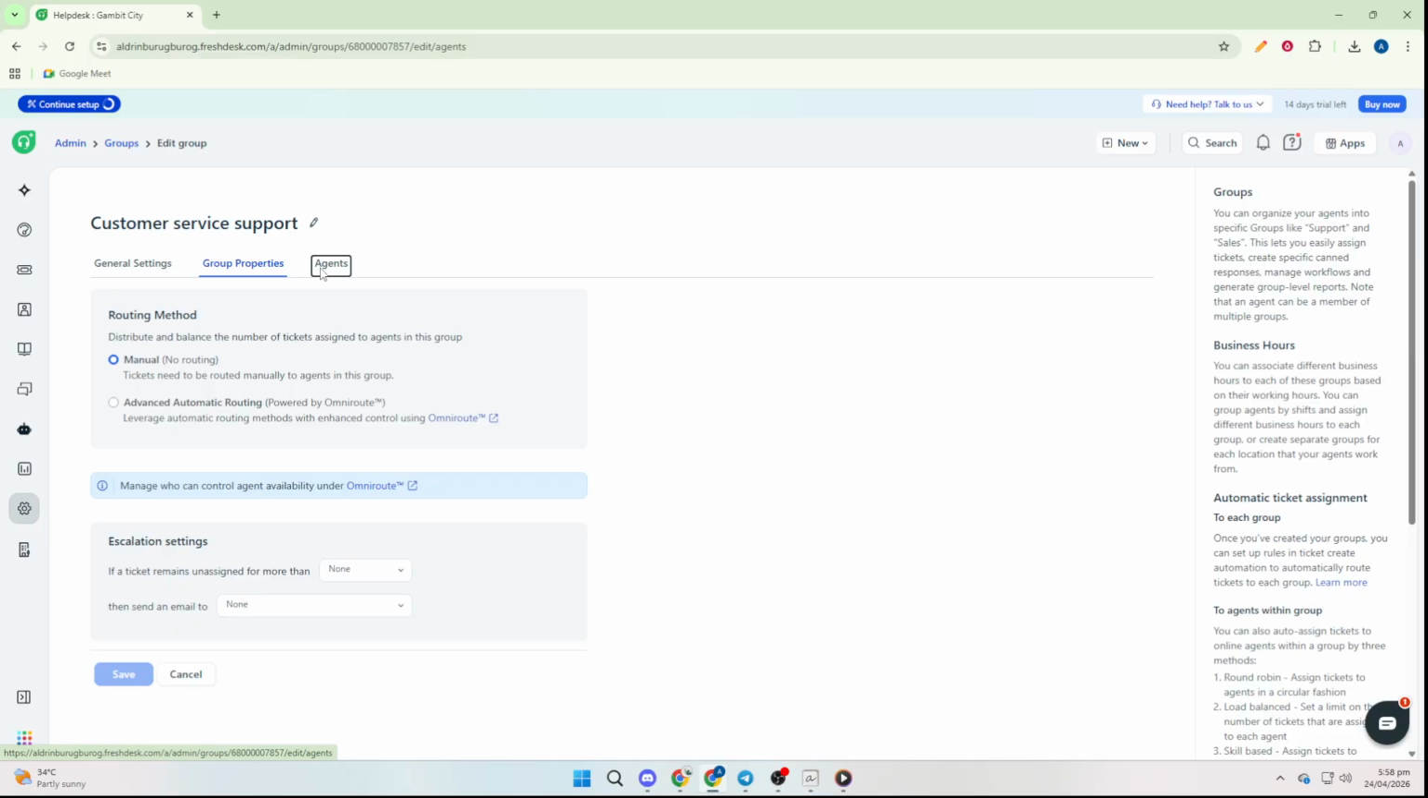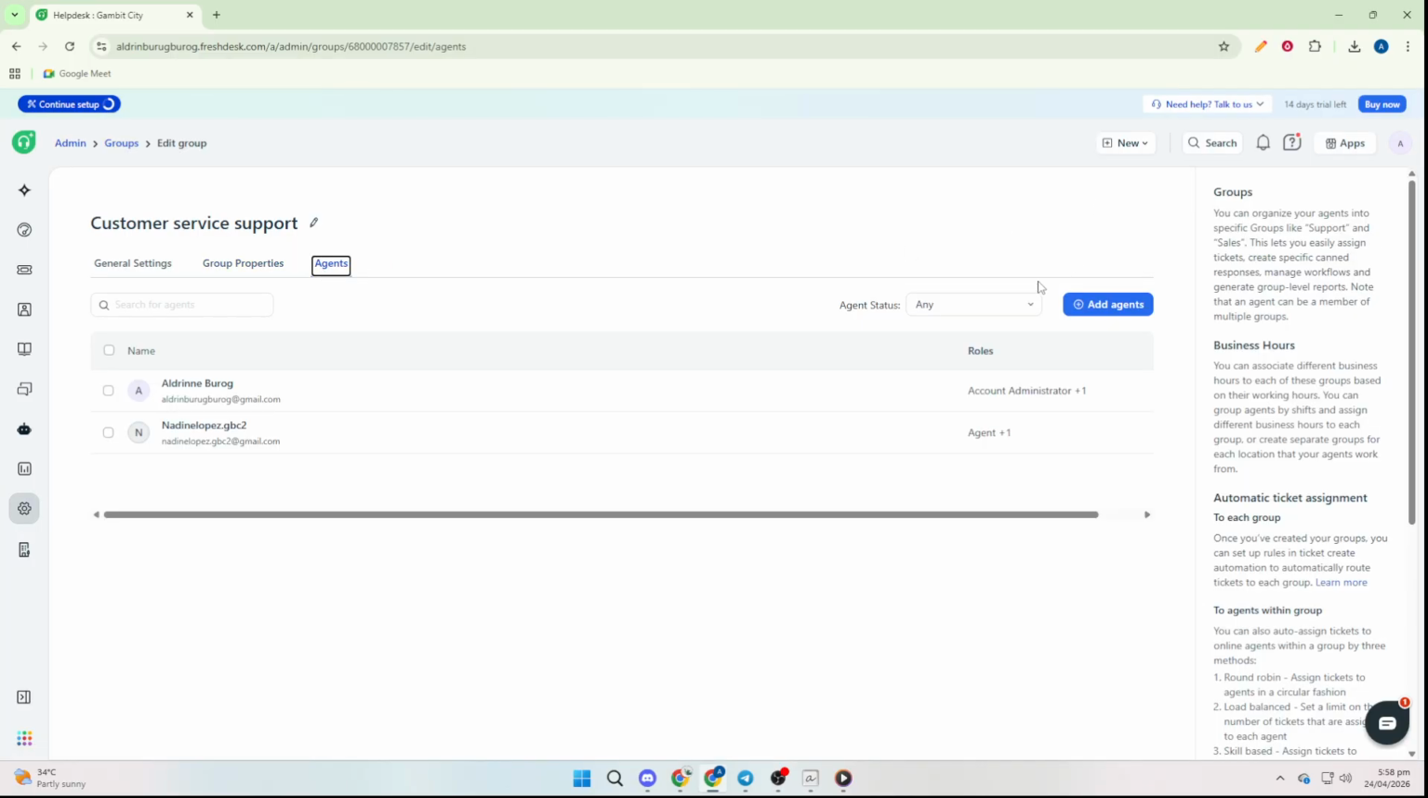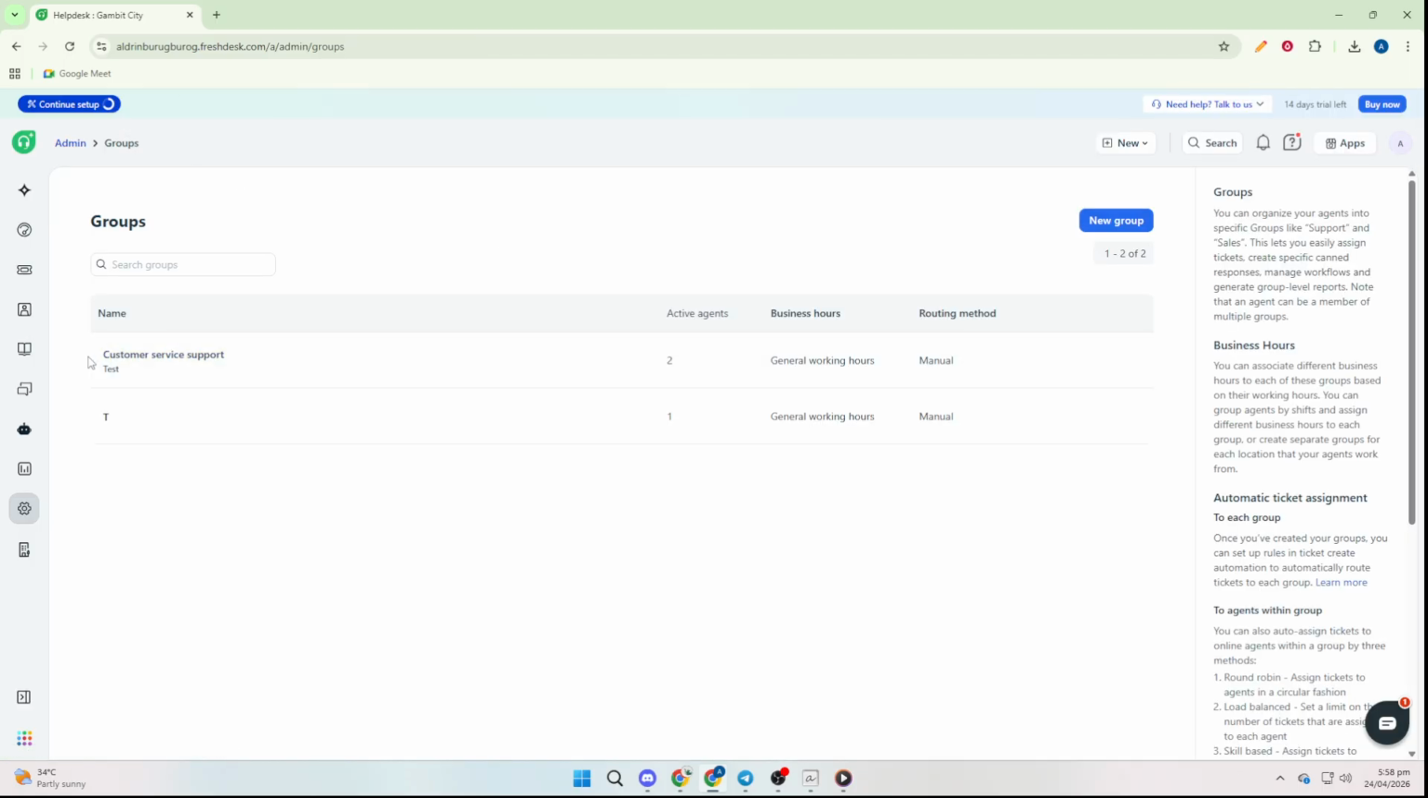When everything looks good, click Save. You'll be taken back to your groups list, and your new team will appear there ready to use. From now on, you can route tickets directly to this group or build automations that send specific issues their way.